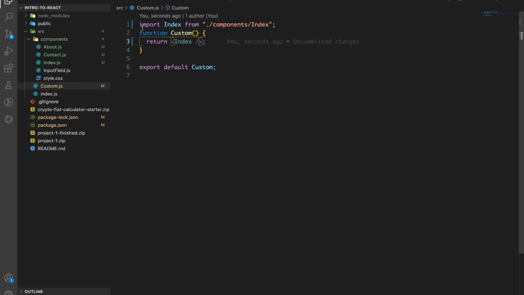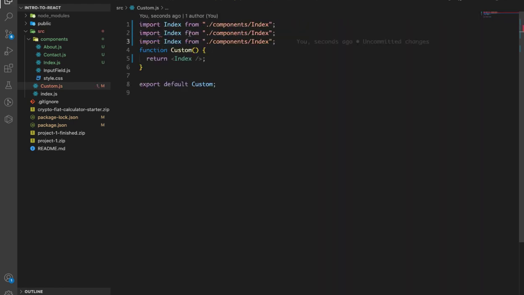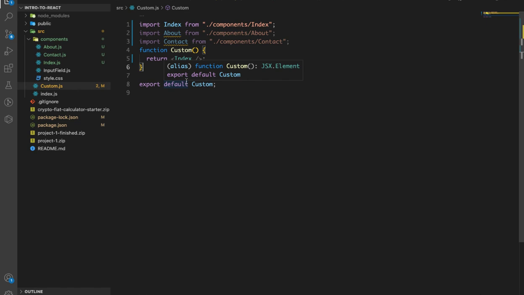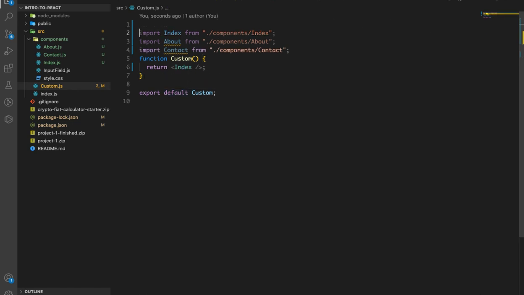In fact, let's just set it up quickly. Let's get all those components that we need. So we need the index, we need the about, and we need the contact. So let's just go contact. Okay, so now for us to be able to do the routing properly, we need to import certain things.